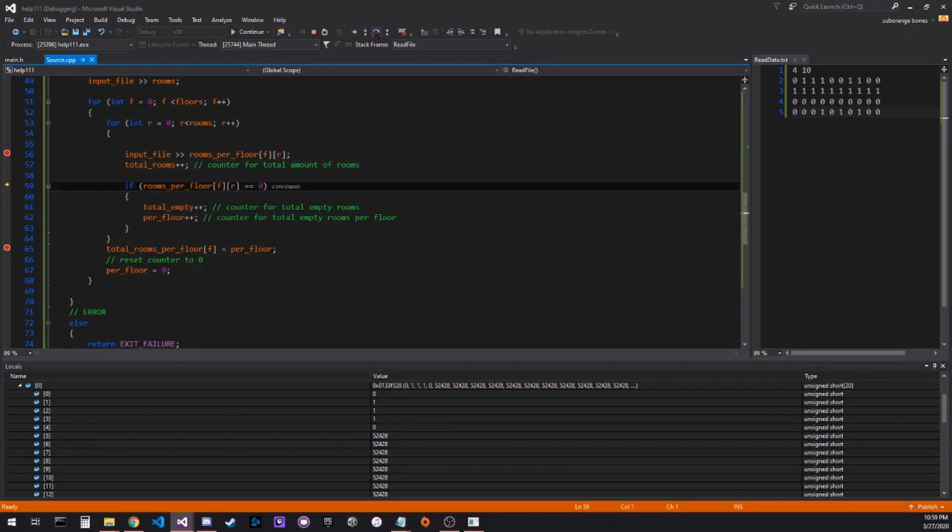And so we're going to go down here. If it is 0, increment the empty rooms per floor, and continue to go through. We've got another 0 now, so it's going to go through. I'm just going to continue through the rest of this. We got another 1, another 1, another 0. And lastly, we are on our last element, 0 through 9. We have another 0, so increment for the last time.